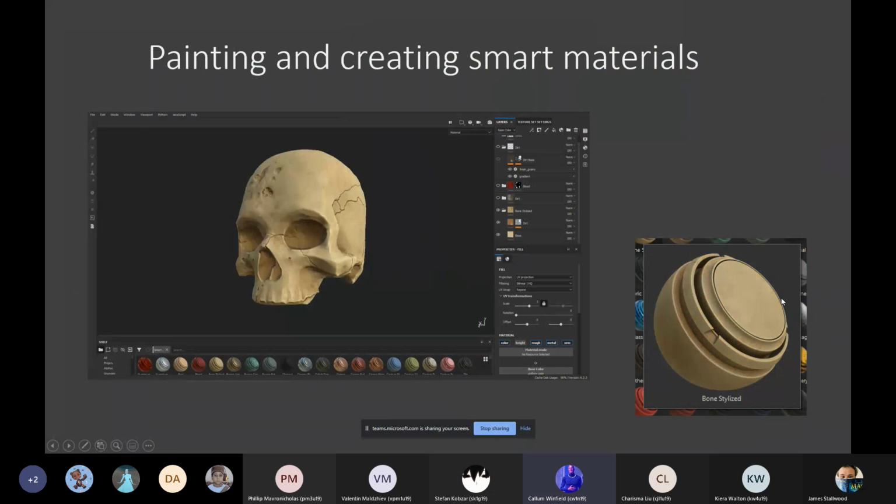So yeah, now going on, I'm going to be using this skull as an example. From this stage, I've literally just baked it, and then all I've done here is throw on a bone stylized smart material that I found on Substance Share, and straight away you've got the basic base of a bone texture. But I'm also going to go into how I turn this bone stylized into a full-blown smart material of my own that I use for the rest of this model.